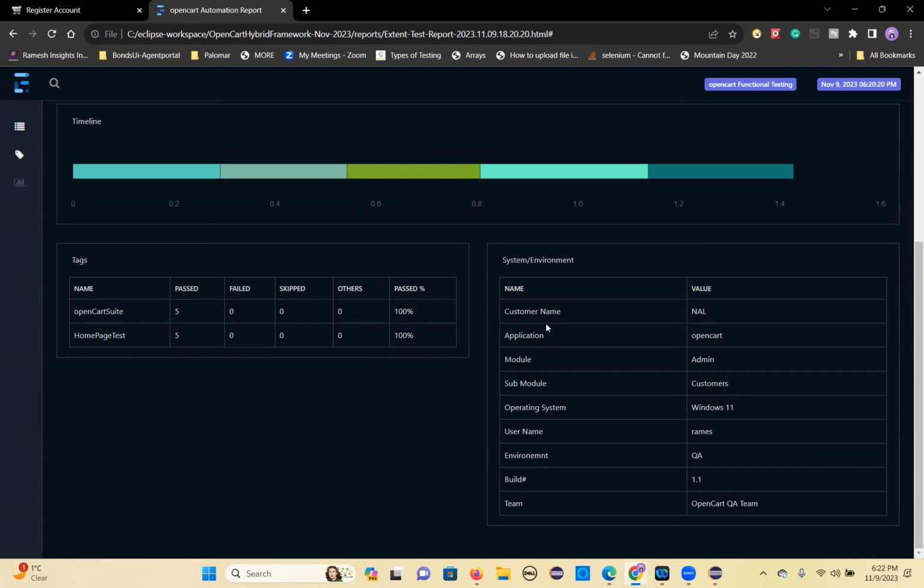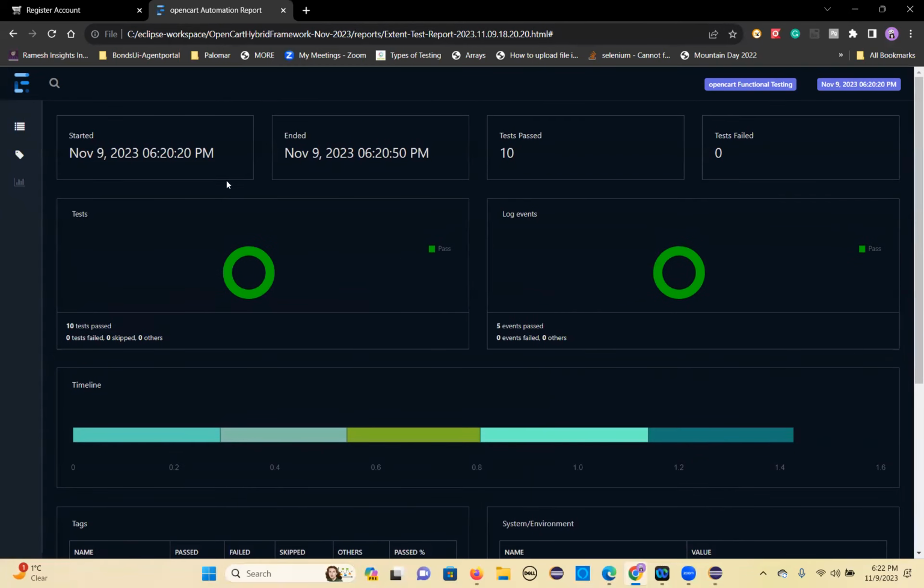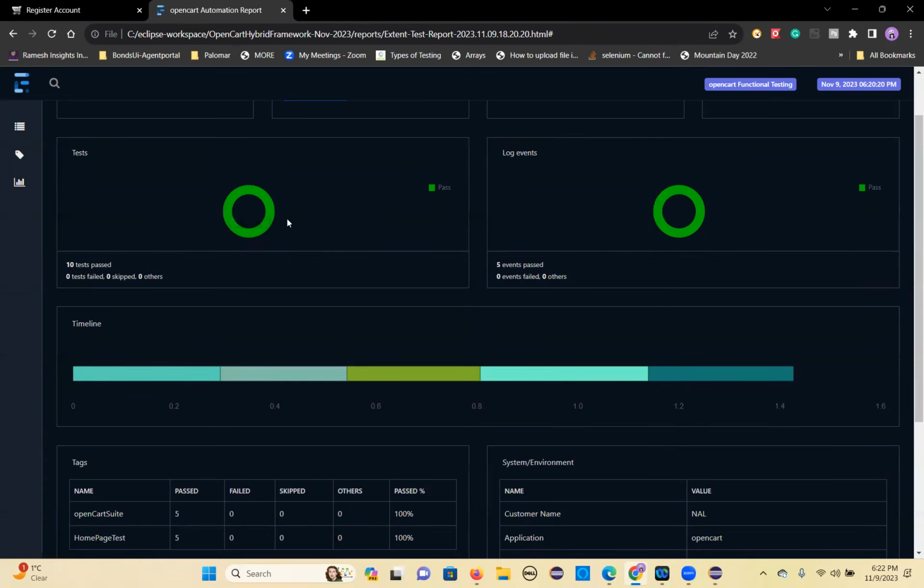And also customer name, application, module. These info, if you want, you can change. This is all in the extent manager where we have given these values. All this system info, if you want, you can get that. So this is how you can customize your reports however you want. Any questions? See, started, ended, the time also it will show you.